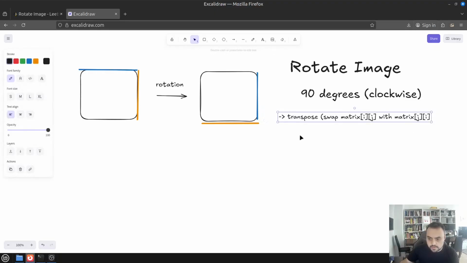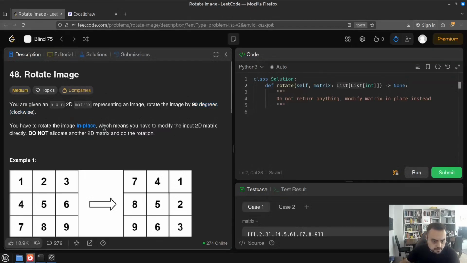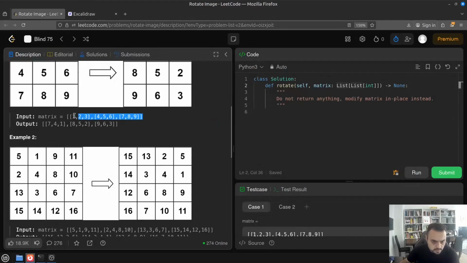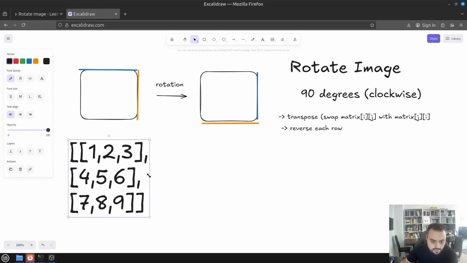And the second operation is just reverse each row. And if we do these operations one by one, then we'll arrive at the 90 degrees matrix. So let's try to do it on that example. Let's make it a bit bigger.